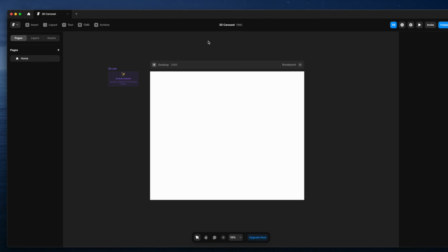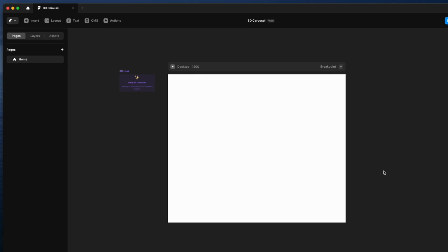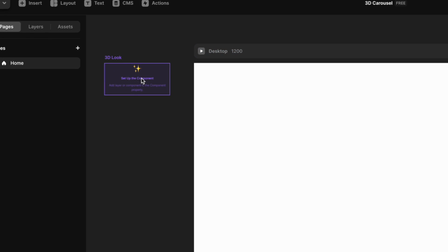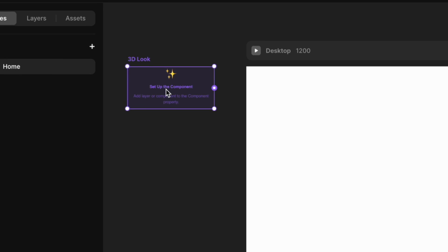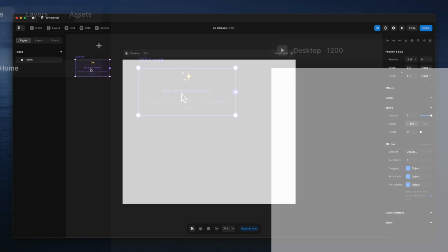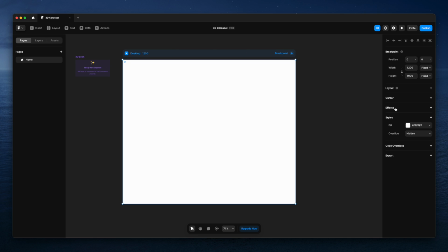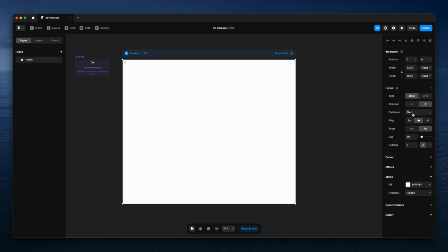So here I have my artboard, and right next to it you will see this 3D look component, which is done by Framer University. So you can always remix this file here. The link is in the description box. You'll find this component as it is, or you can also find it on Framer University. And this component basically helps us do that awesome 3D carousel effect. So this is what we'll be using for this particular interaction.